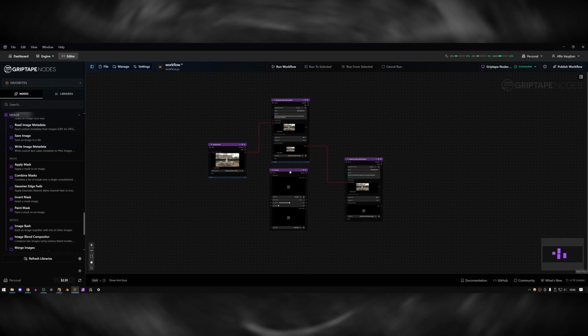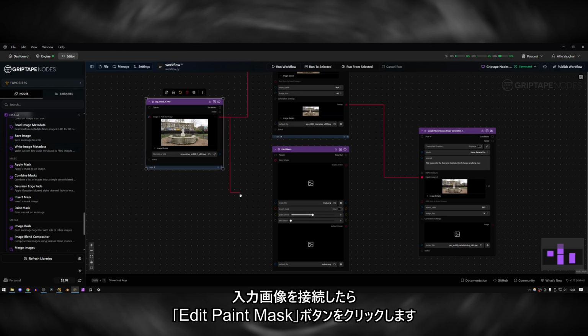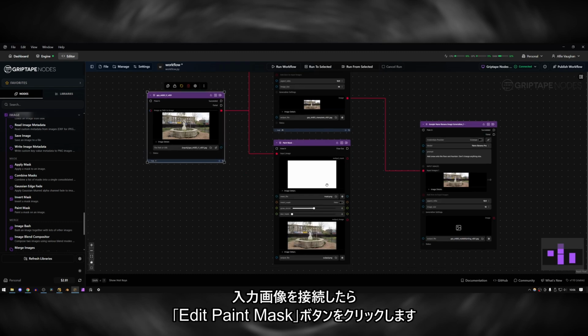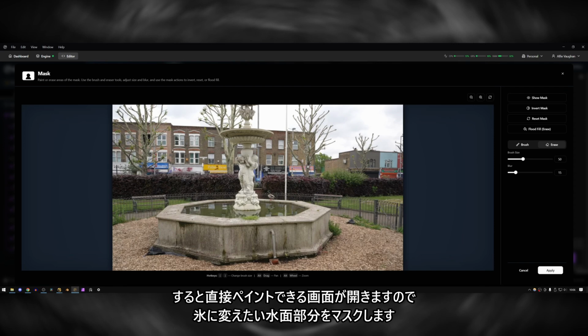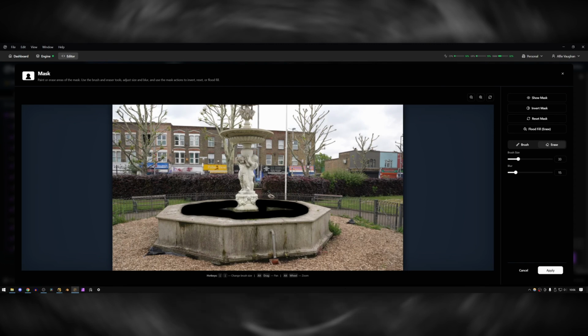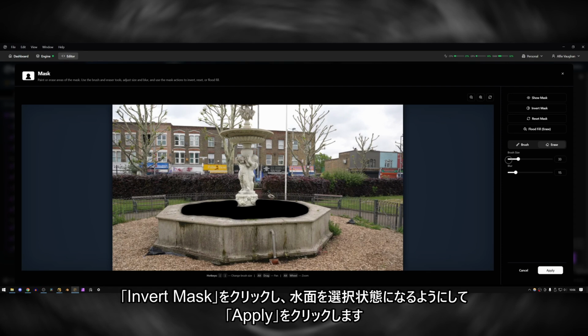Actually, let's do this. Then I'm going to take my input plate and plug this into the paint mask, and then once it shows up here, if I go into the paint mask node and click on this edit paint mask button, it brings up an interface that lets you draw over the image. So very simply, I'm just going to draw a bit of a mask onto the water, and I'm going to use this to say change this to ice. Something like that will do.